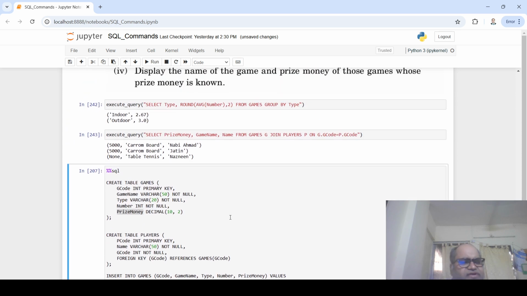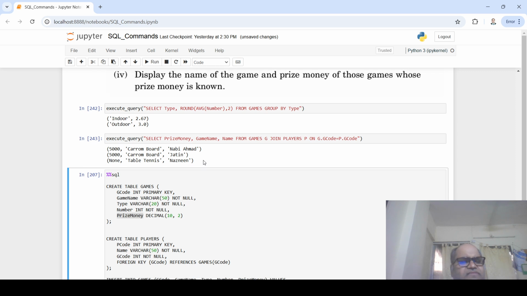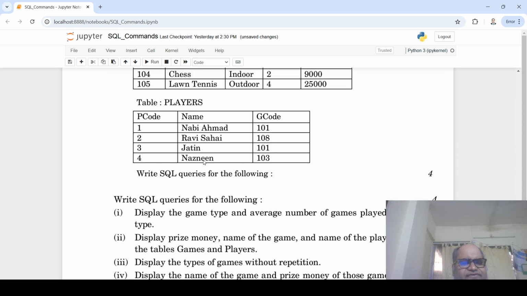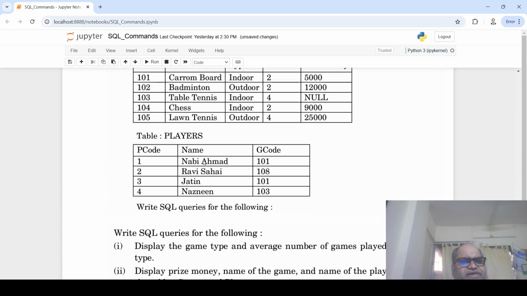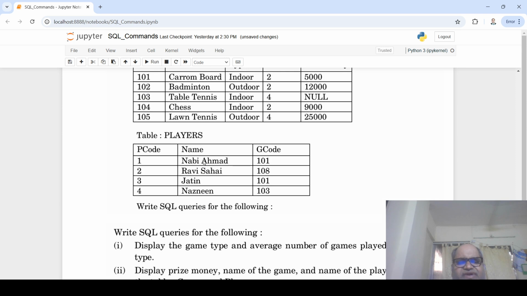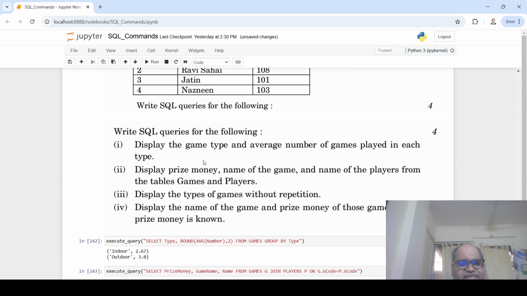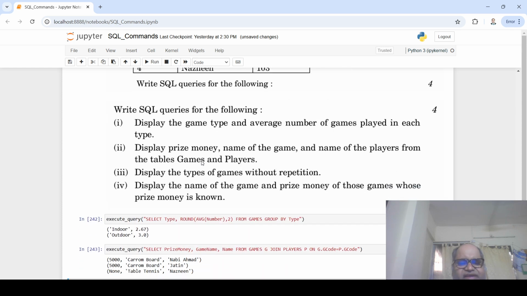right? So you got all this: 5,000 carom board Nabi Ahmad, right? 5,000 carom board Jatin, and then for table tennis we are not getting a matching one, right? So matching for Najneen, right? If you see Najneen's P code is 103, table tennis should have been there. Okay, table tennis is not having a prize money, right? So that's why this is not being selected.